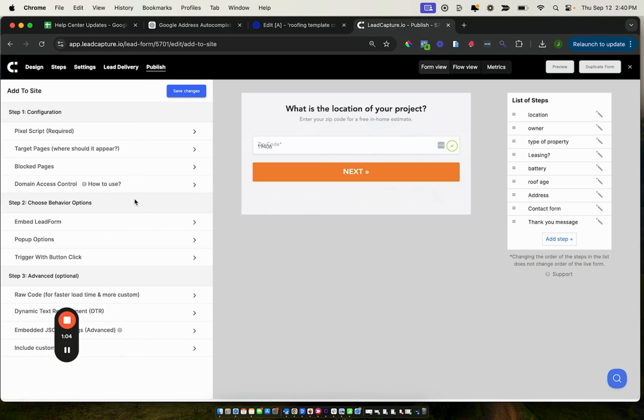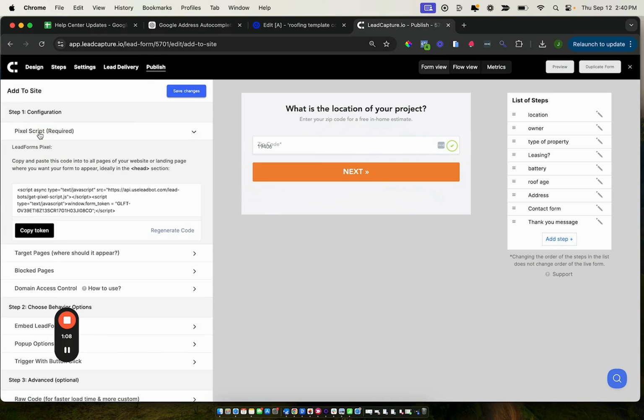We're going to copy 2 lines of code and add them into Unbounce. The first is the pixel script. Now this pixel script is basically what gets the form to work and communicate back with our systems over at Lead Capture IO. The other thing to note about the pixel script is each form has a unique token. This token here that I just highlighted is unique to this form.